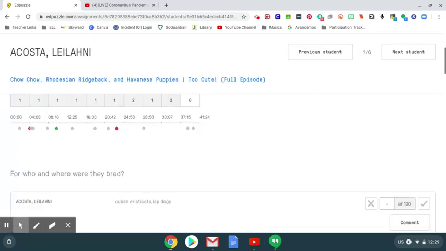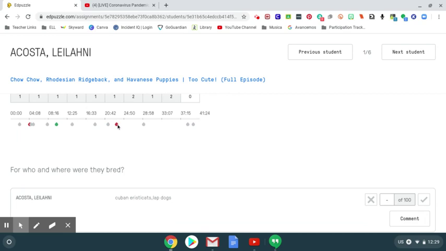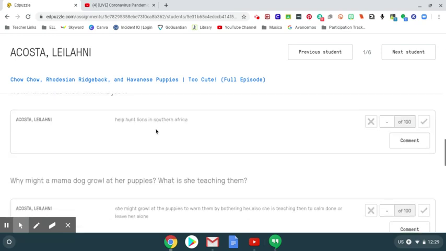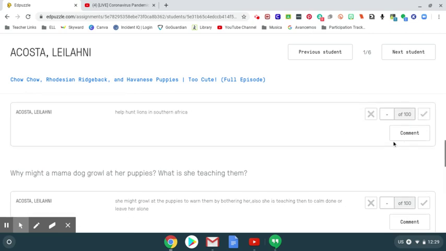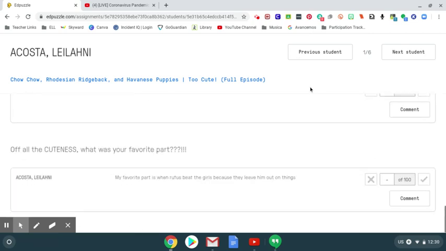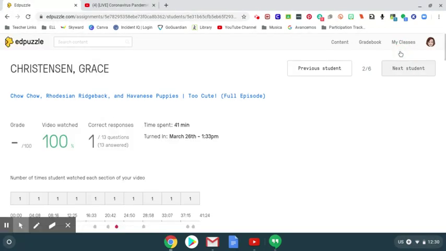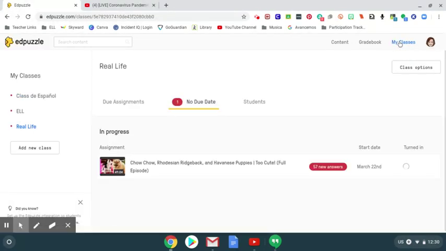So it does give you some data points. Gives you some information here as well. You can go through and look at their answers. You can also leave feedback on them through a comment and get some information. And you can go to the next student as well. So that is EdPuzzle in a nutshell.